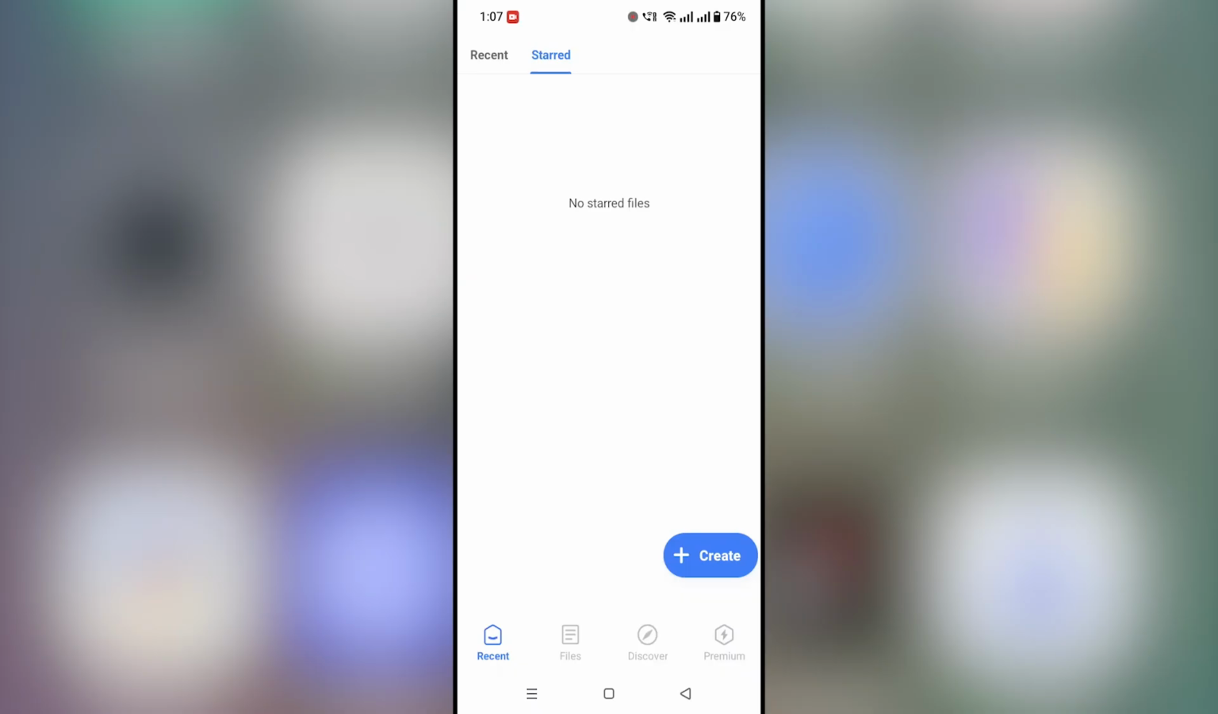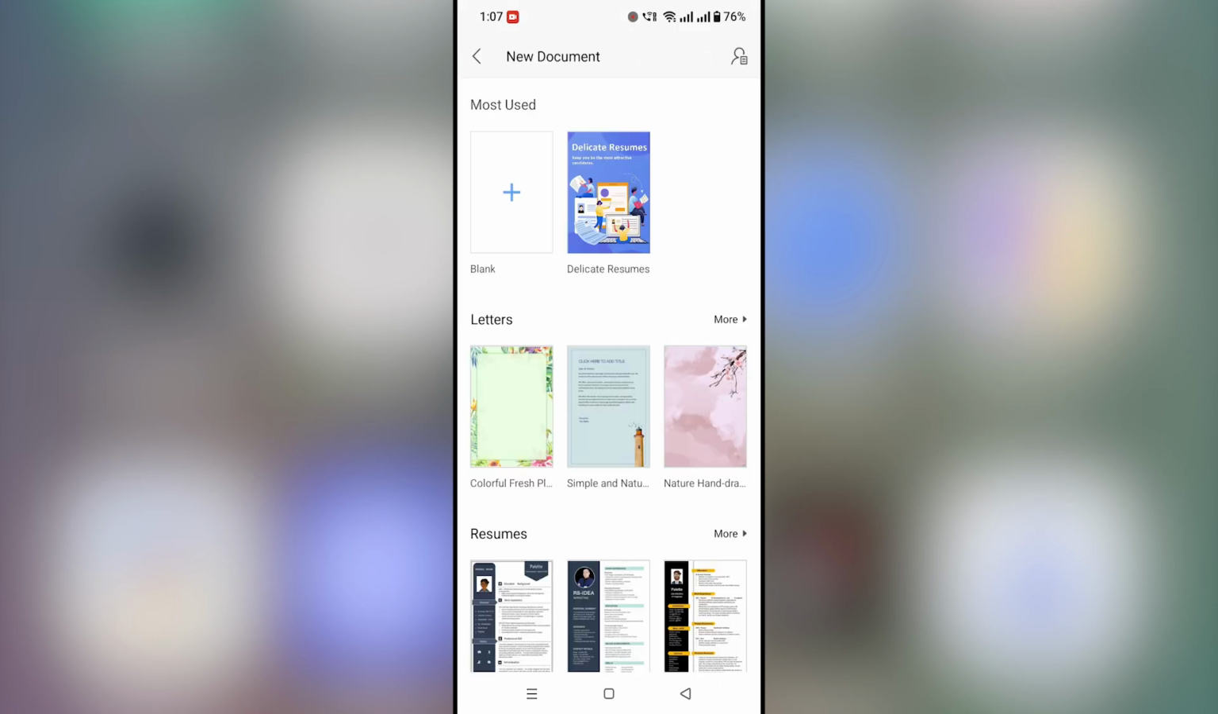Hello guys, in this video I will show you how to change the paper size in WPS Office Mobile. So let's get started. First of all, open WPS Office on your mobile. Then click on the Create option and choose a document type.